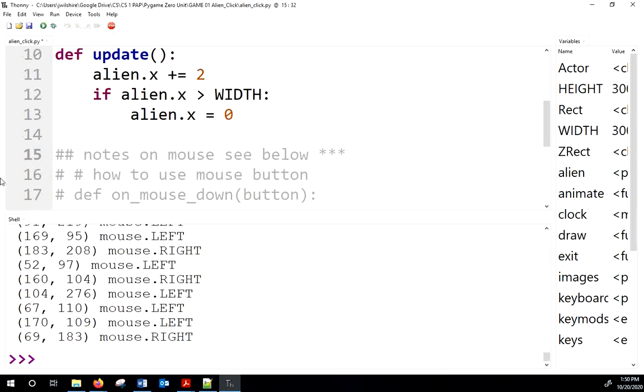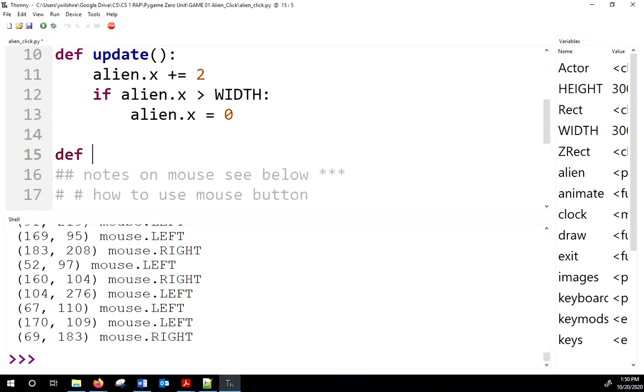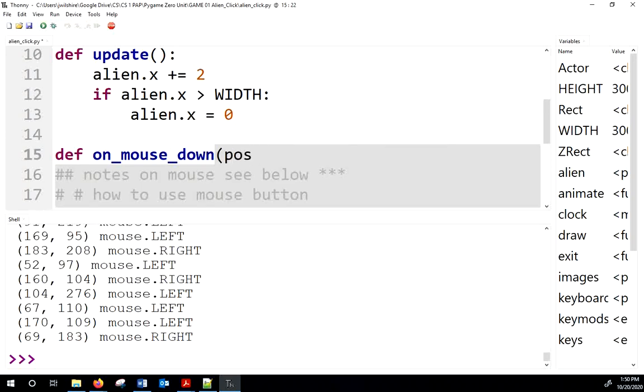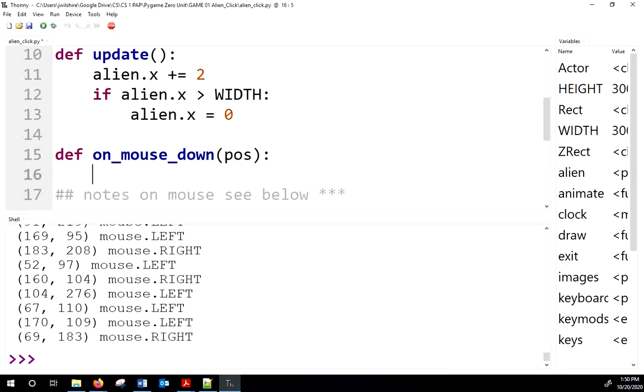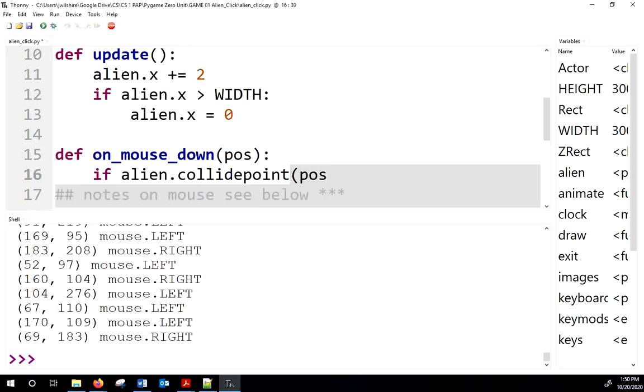All right, but this is the one that we're going to use. In fact, I only need the position, and I don't care what button they use. So I'll just say on mouse down pos. And the goal is we're trying to click on the alien, because we're going to think of clicking the alien as like, I don't know, tickling him. So I'll say if alien dot collide point pos.